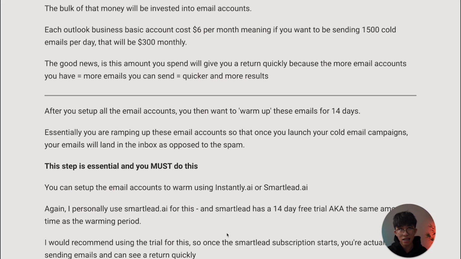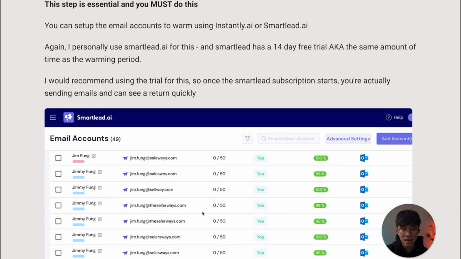I don't think instantly.ai has the same 14-day free trial for the warming period. I think they cap the amount of emails you can use to warm up using the free trial. But that's one of the reasons why I personally use smartly.ai, right? But again, that's entirely your decision and is more of a preference thing. And here you can see a screenshot of my own smartly.ai account. I have 49 email accounts and all of them are warming up, right? So this is exactly what I use, and if you were to use smartly.ai, it will look exactly the same for you as well.